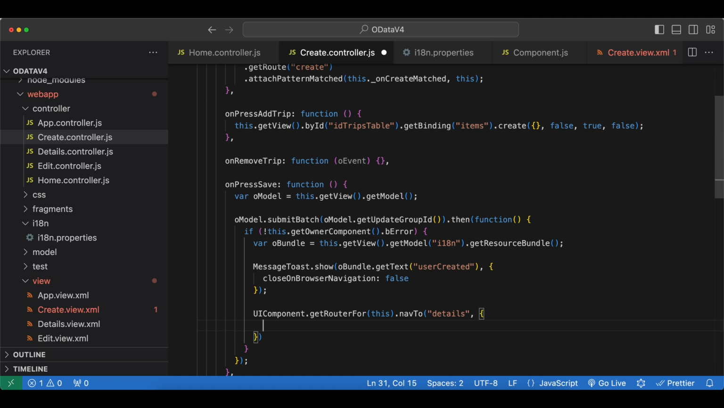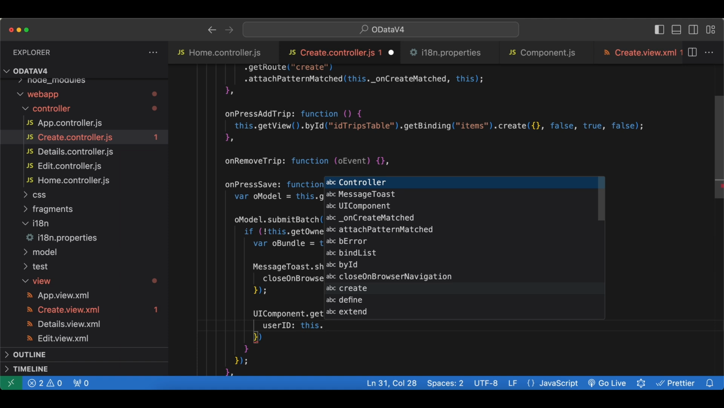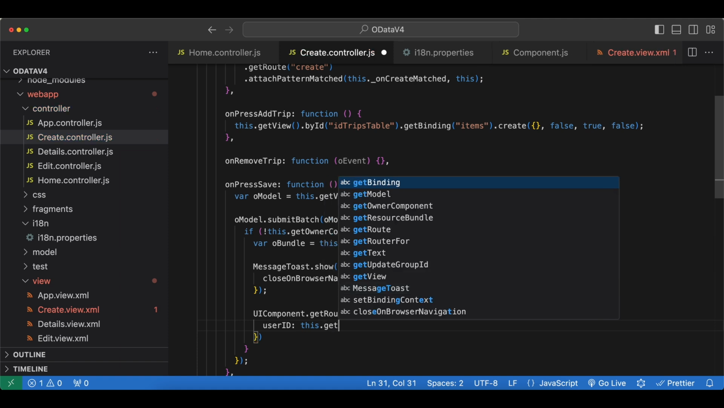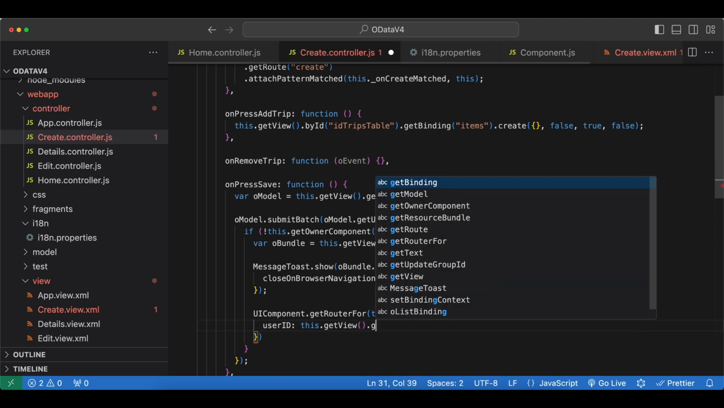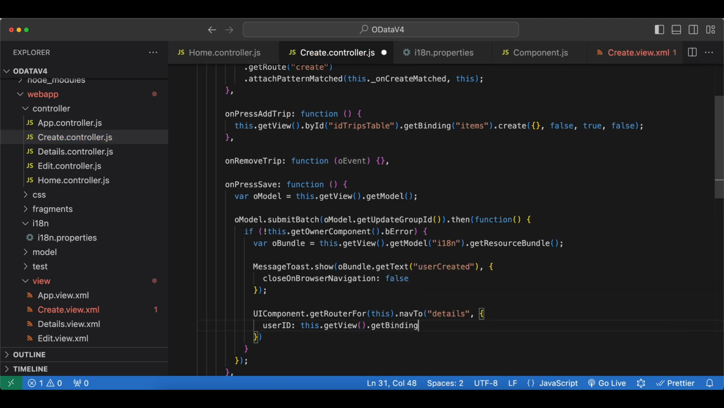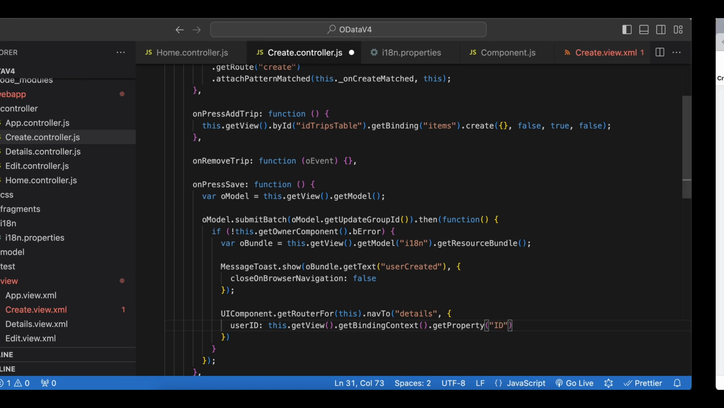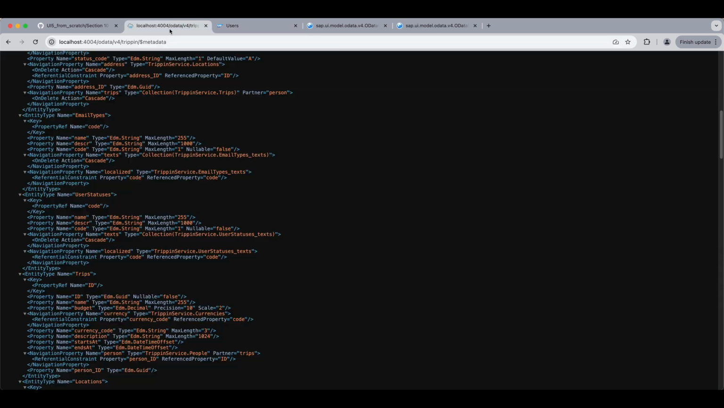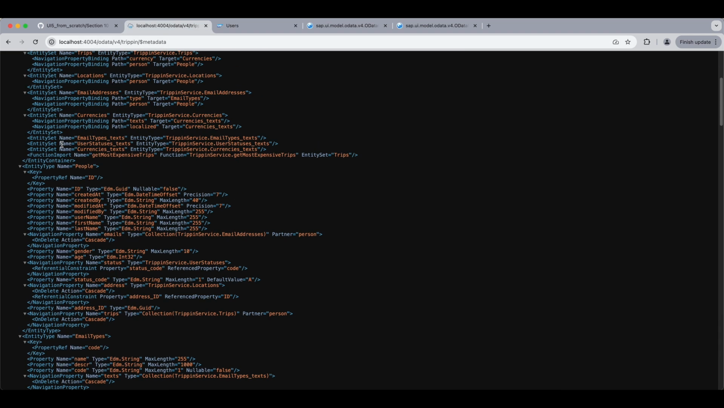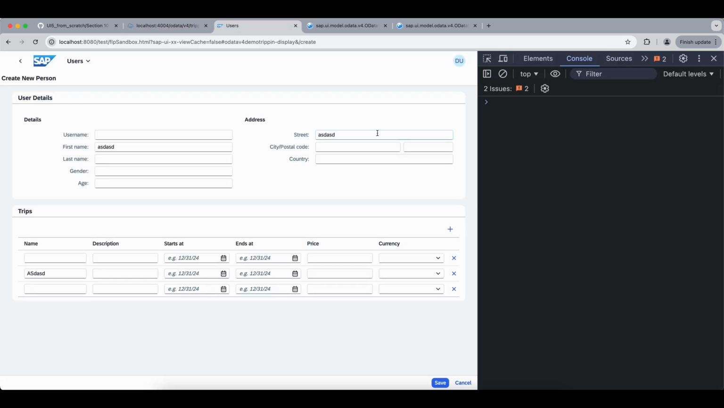Then we have our navigation parameters. User ID is required, and we can get it from our binding context since it will be returned from the backend. So we can say this dot get view dot get binding context dot get property, and the property for our ID is just ID with capital letters. We can check that again from our service. And for entity type people, we have this ID field, and that's what we use for navigation.